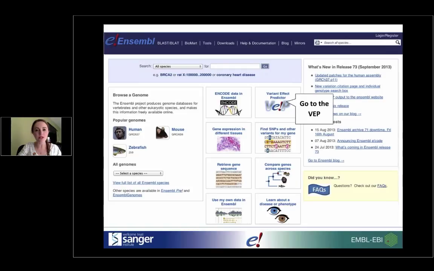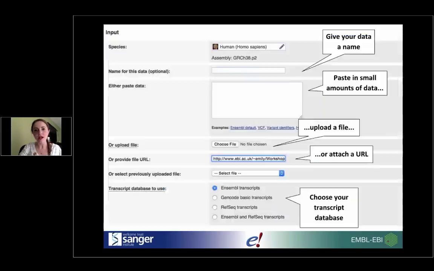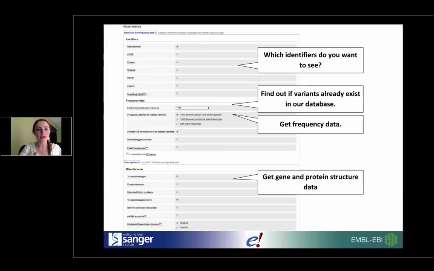So if you want to have a go with the Variant Effect Predictor, you can find it on the Ensembl homepage. And if you go into the interface, you'll see that you can put in some data. So you can paste in data, you can upload files, or you can attach URLs of files containing variation data, which you can match against different sets of transcripts. And there are various options that you can then add to your VEP output, so you can choose what identifiers you wish to see.